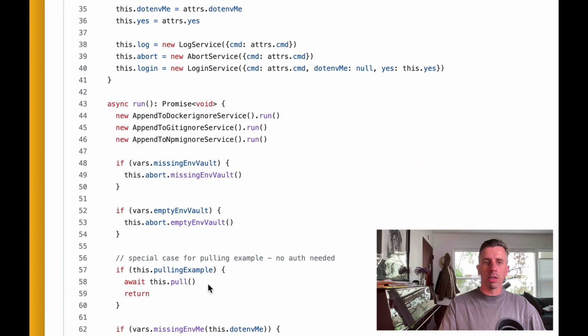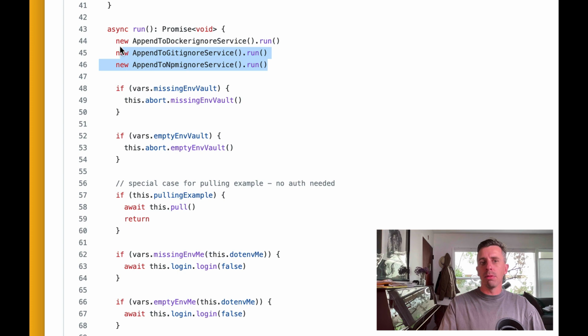And we'll go down here to the run command. There's a few things that happen first. These mainly have to do with gitignore files. This also happens on push. So you might notice on push that your .gitignore got updated. That's to make sure your .env.me credential was also ignored, but your .env.vault was able to be committed to code, which it should be.